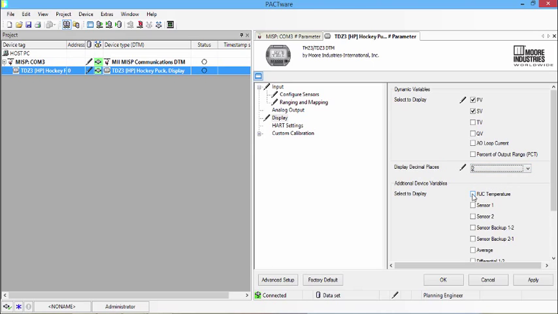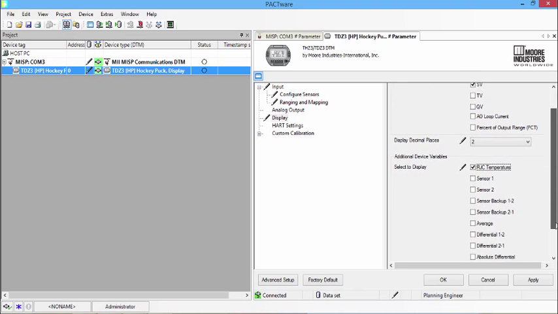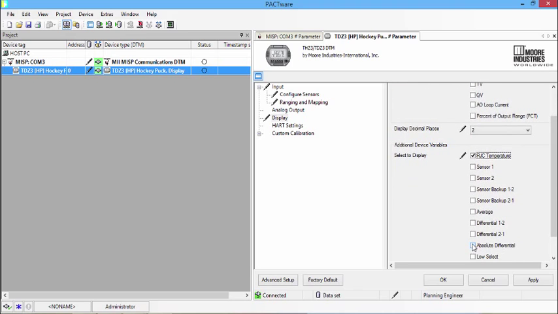And I also want to look at the RJC temperature. And also I was using the absolute differential. There it is down here. So I'll be able to take a look at that on the display as well.